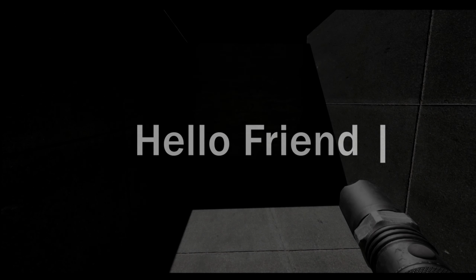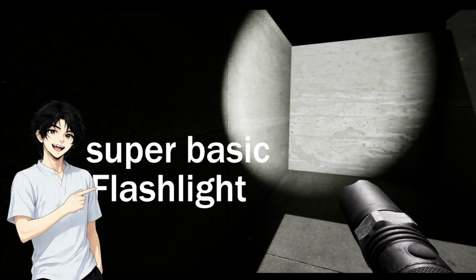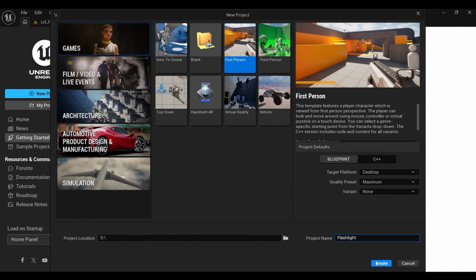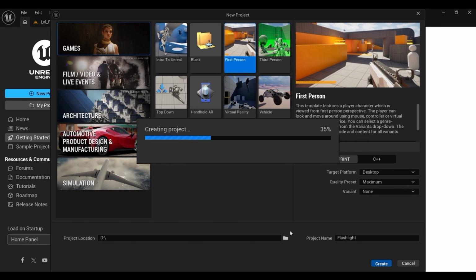Hello friend, today we are going to create this advanced flashlight system for Unreal Engine. So let's jump right in. Start by creating a first person project.